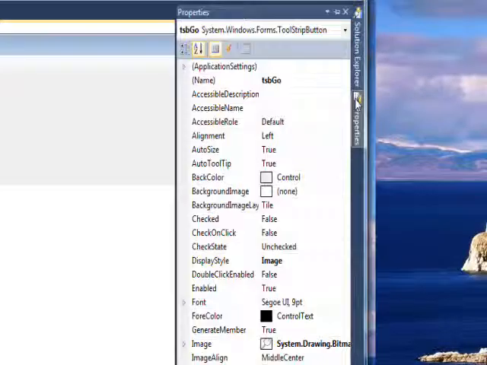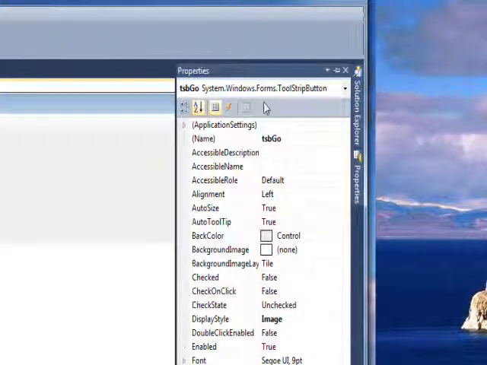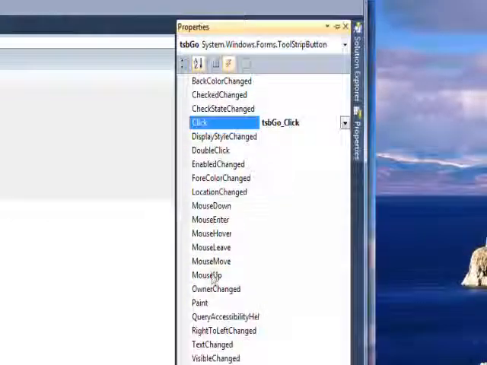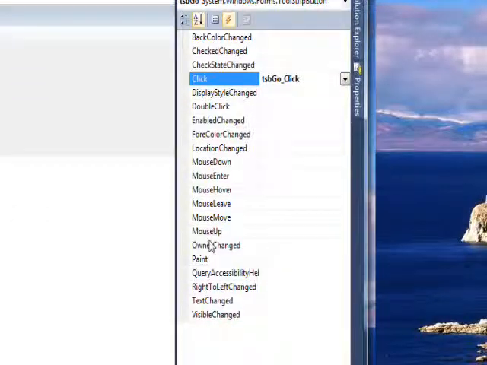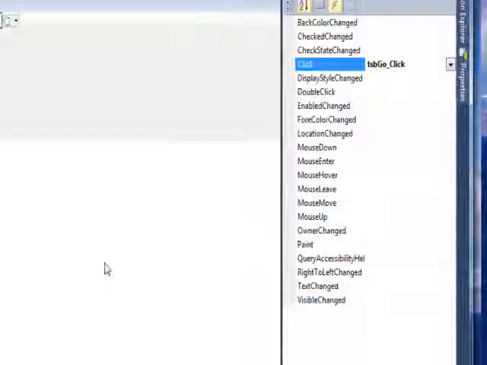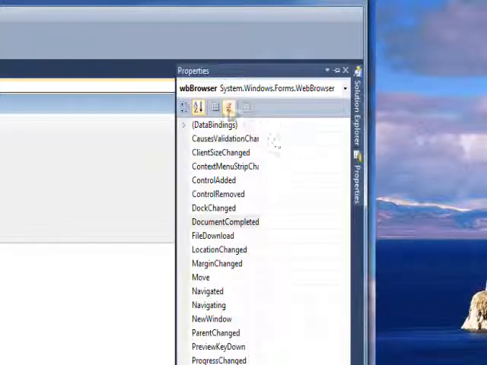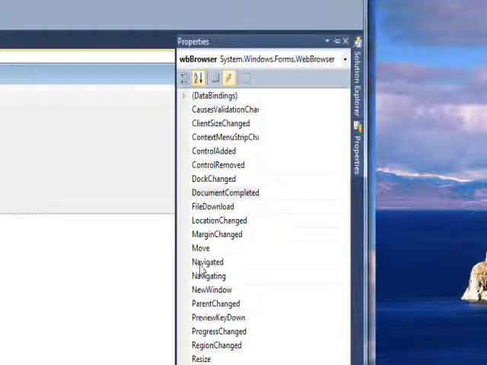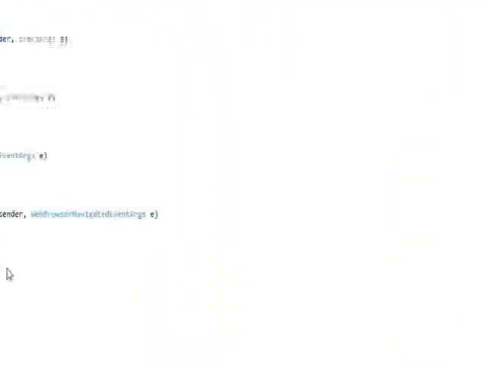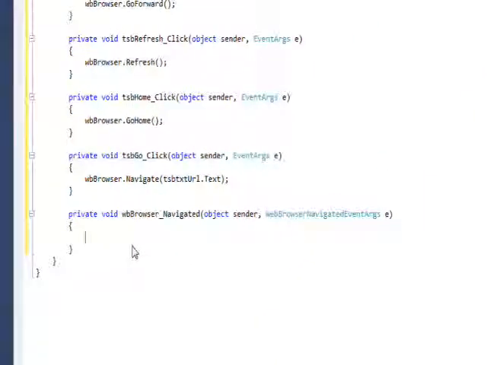And then the next thing we want to do is an event. So on the properties we want to select the events and go to, oh, we're not in the browser. Go to the properties and select the event and go to navigated. And that takes us to the navigated event handler.